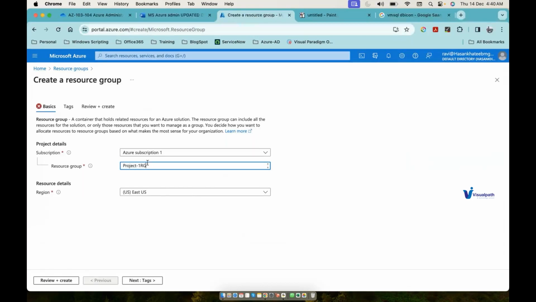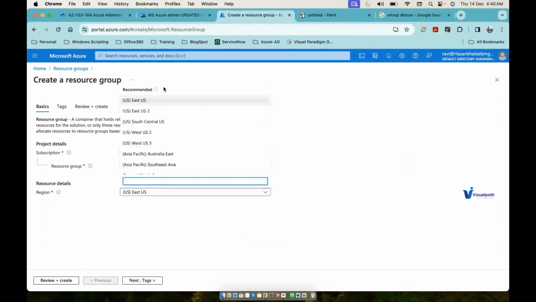Which physical region do you want? The group is not a physical one, it's a logical container. You can compare it to your WhatsApp group, right? It's just a logical one where the individual users, members or resources are kept. So anyway, the location doesn't matter here. I will choose whatever location. Let's go with East US.